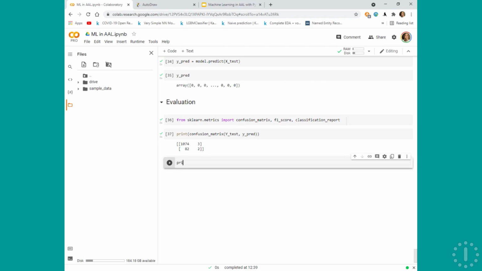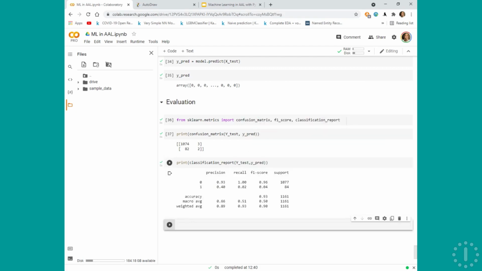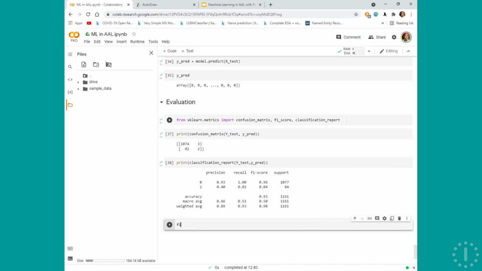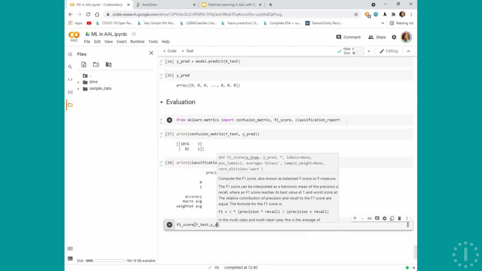Let's take a look at printing the classification report of y test and y prediction. Now, as you can see, F1 score is a great metric that uses some ratios of precision and recall. So it's 0.9 for zeros, but for ones it's 0.04, which is very, very bad. At the end, let's take a look just at the F1 score for the whole testing part of y test and y prediction.